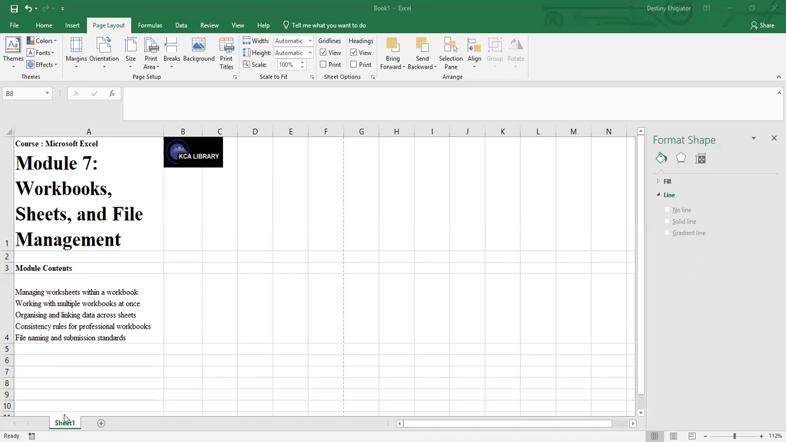Some important points you need to know. Different worksheets serve different purposes. For example, sheet 1 can be your raw data, sheet 2 can be your analysis, and sheet 3 can be your report. A good structure improves accuracy and understanding.